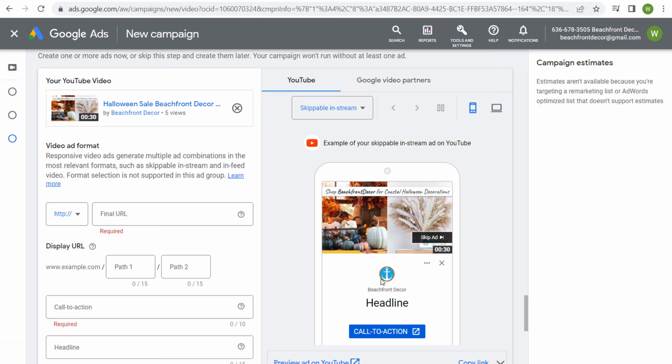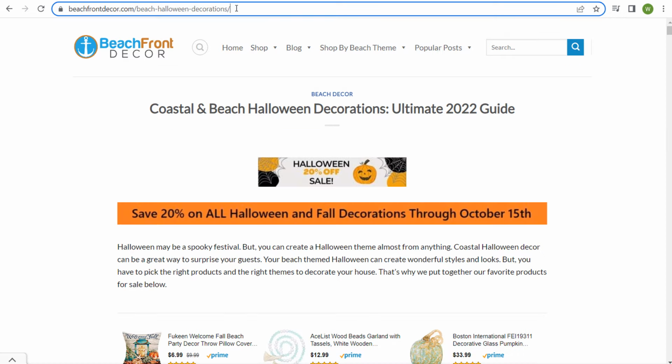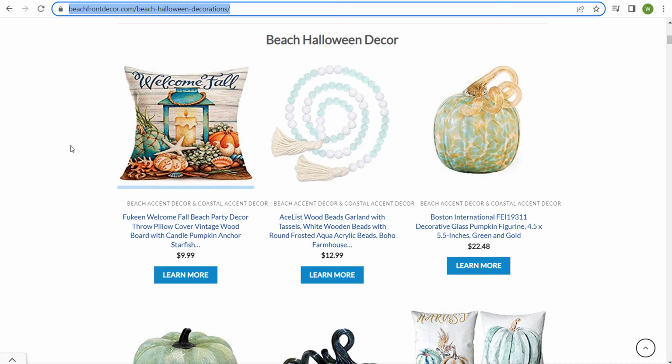It's going to have our logo, our brand name. You're going to see headline. So with headline, let's do Halloween sale. We have a call to action here. So with call to action, let's do shop now. So we have our call to action. We have our final URL, so where you want to send traffic to. This is going to be our landing page. We want people to come down and purchase some of these products.